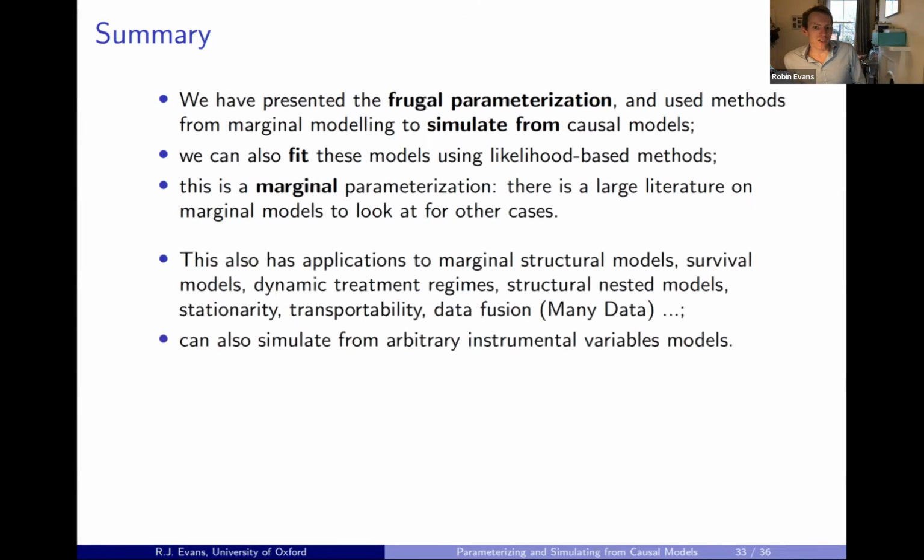There are lots of other applications of these parameterizations. So we've seen marginal structural models, survival models, but you can also look at dynamic treatment regimes, structural nested models, stationarity we've mentioned briefly, and data fusion obviously is relevant to our many data paradigm. We can also do things like simulate from arbitrary instrumental variables models, which is, I think, something that just hasn't really been attempted before.